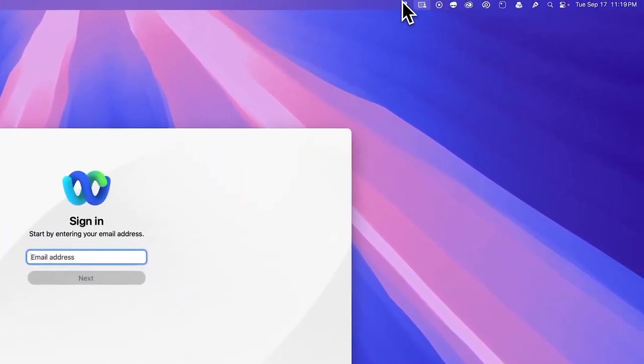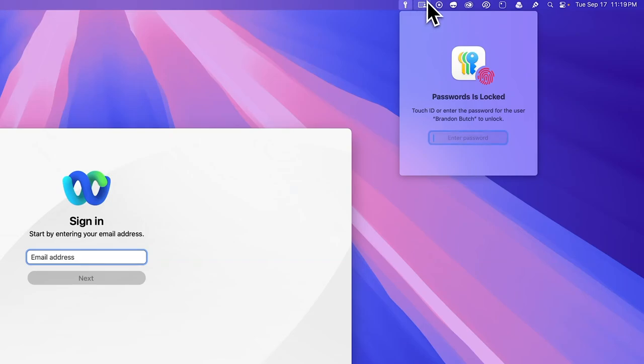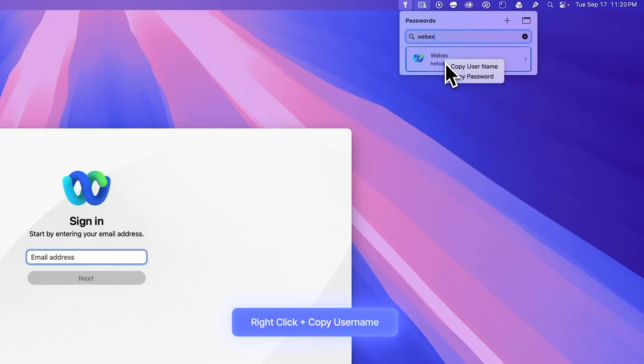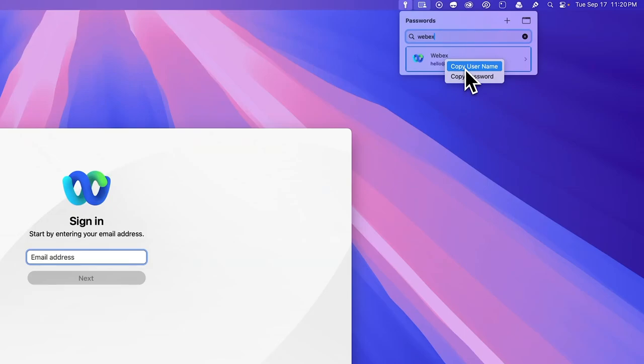So now, in this scenario where I have to sign in and I don't remember my email or password, I can go up here to the Passwords icon, put in my passcode, and if I just search for WebEx, it pops up right here, and if I right click, I can easily copy my username and my password right here from the menu bar.